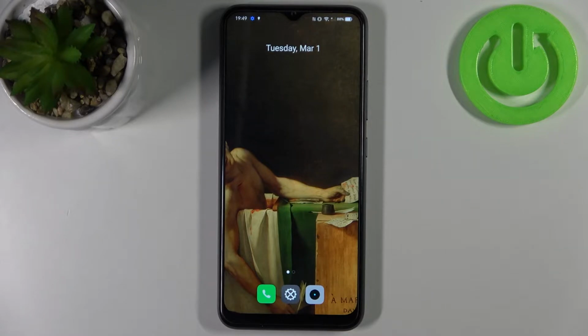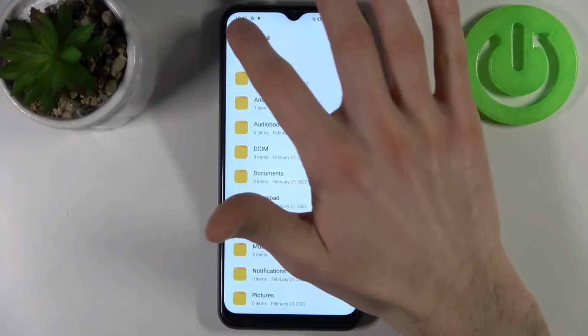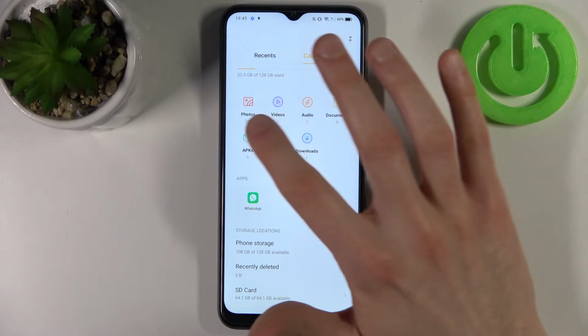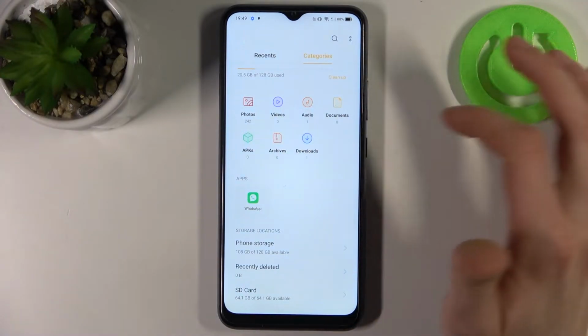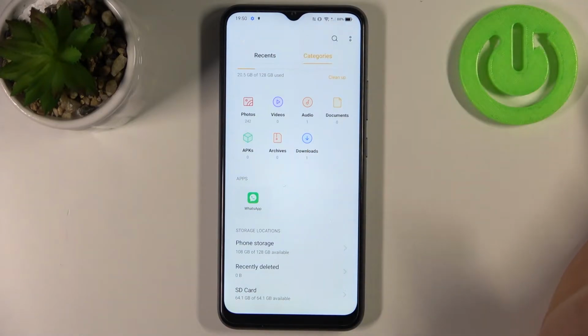Here I have REALME C25s, and today I'm going to show you how to transfer files from internal storage to the SD card on this device. So firstly you have to go to the file manager. You can send photos, videos, audio, documents, APKs, archives, and also downloads.